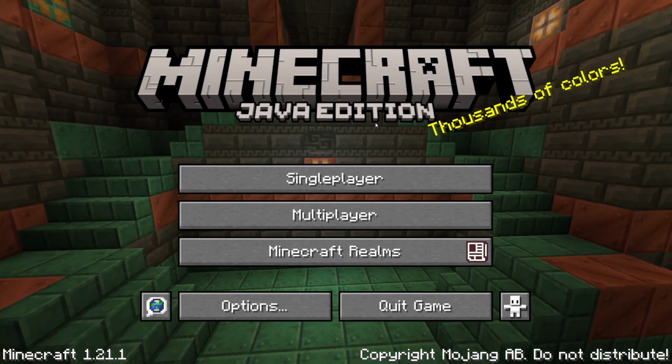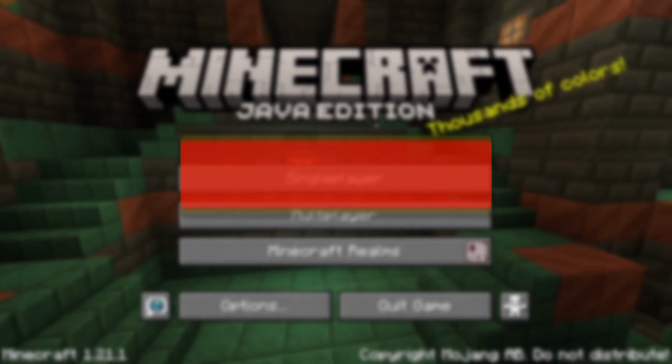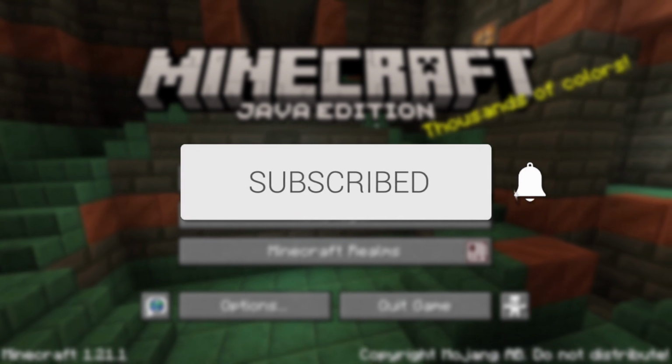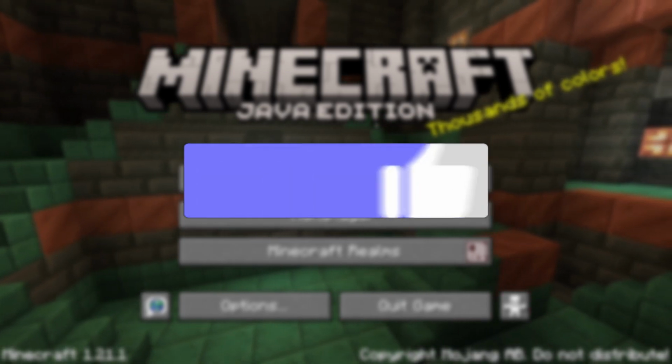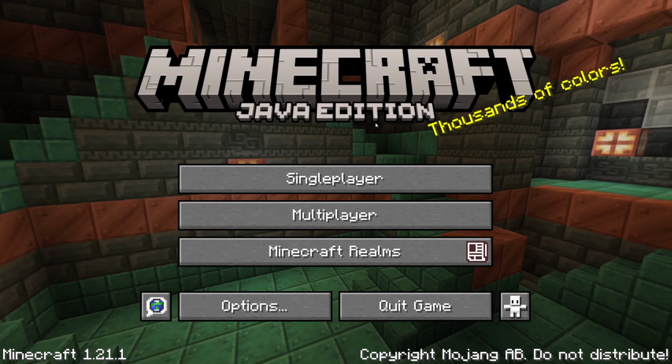We'll guide you through how to install shaders in Minecraft. If you find this guide useful, then please consider subscribing and liking the video. Shaders can really change how Minecraft looks, so let's go and get started.